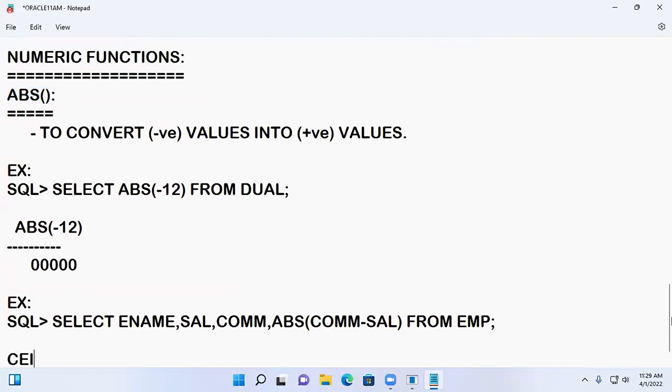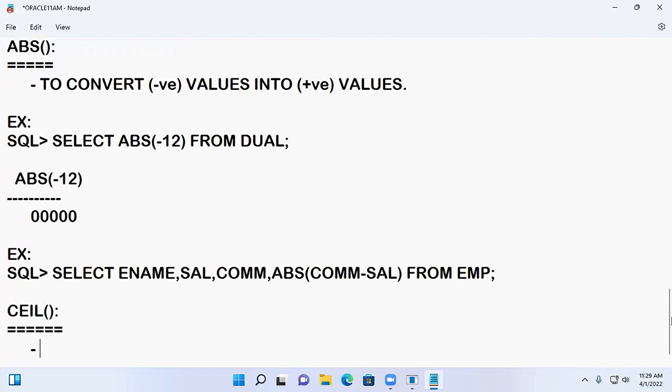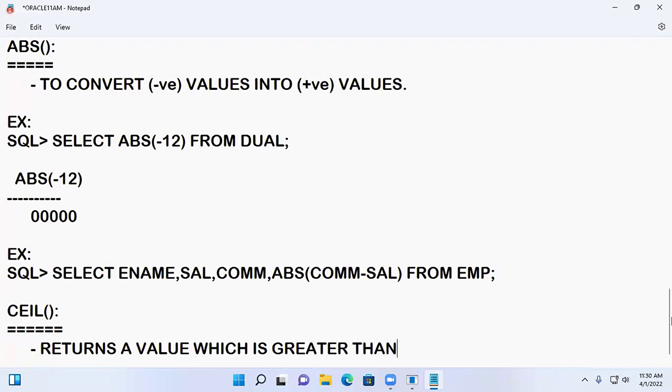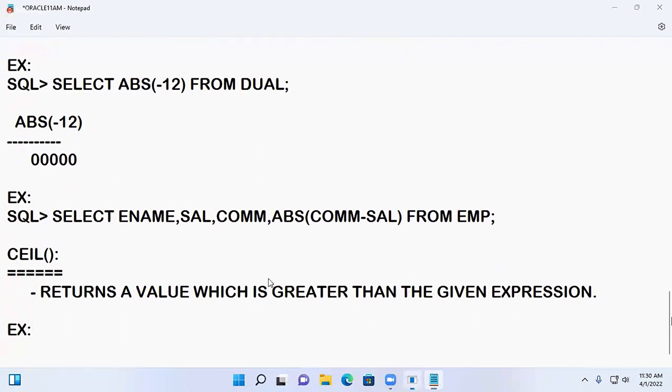And the next function is called CEIL. Basically, this function returns a value which is greater than the given expression. It returns a value which is greater than the given expression.